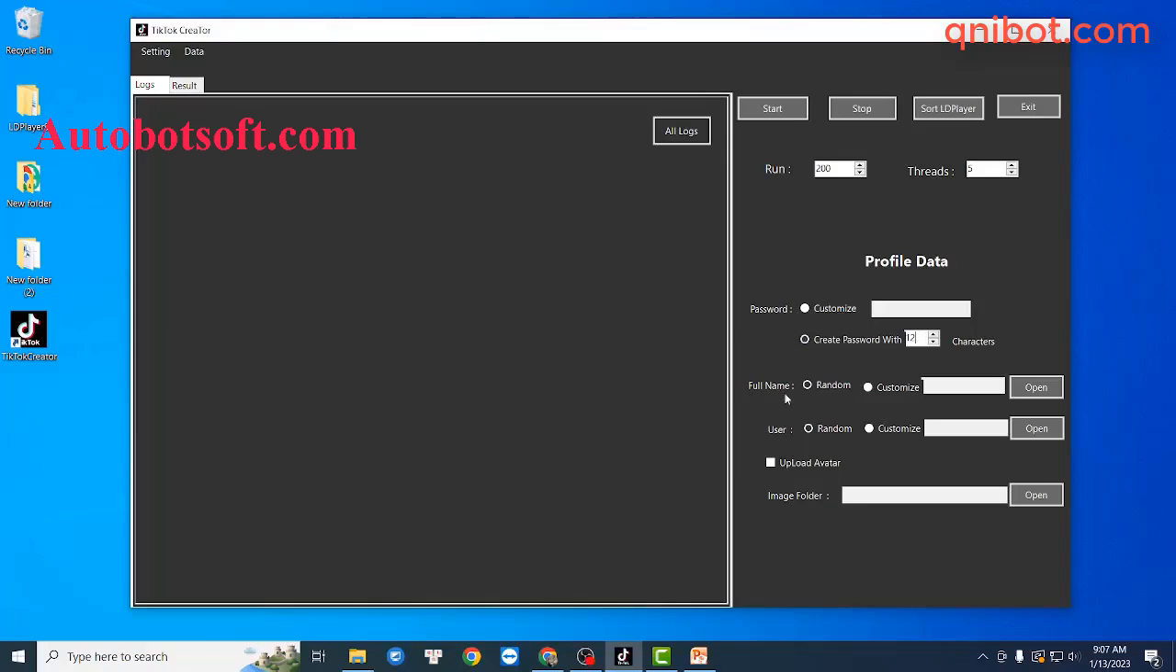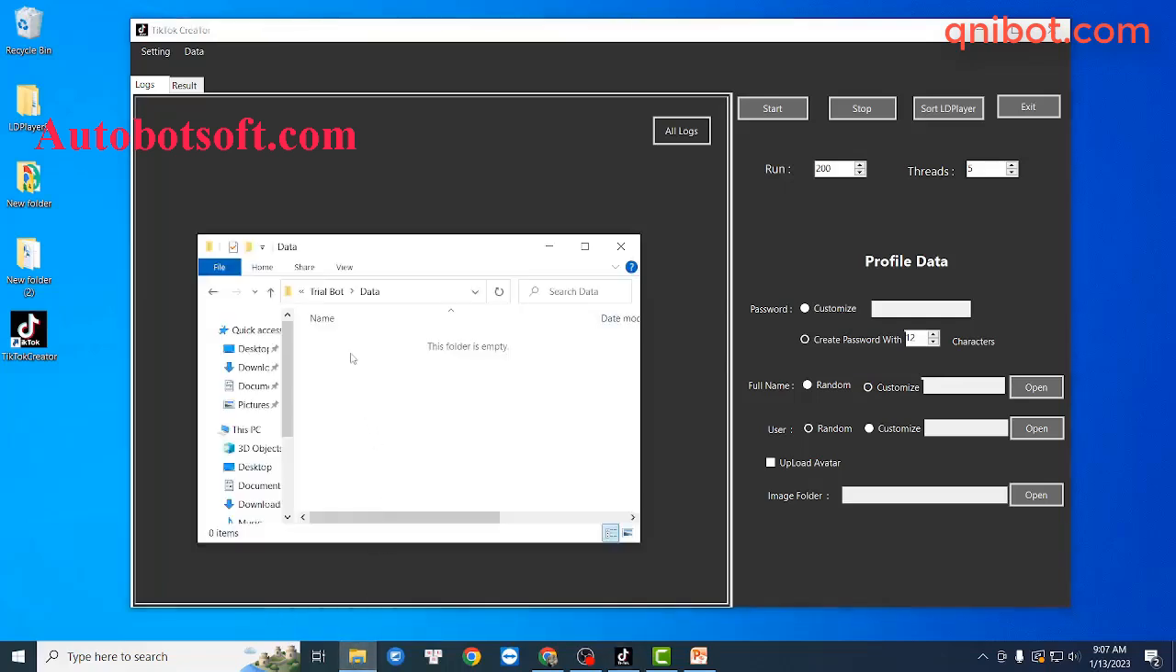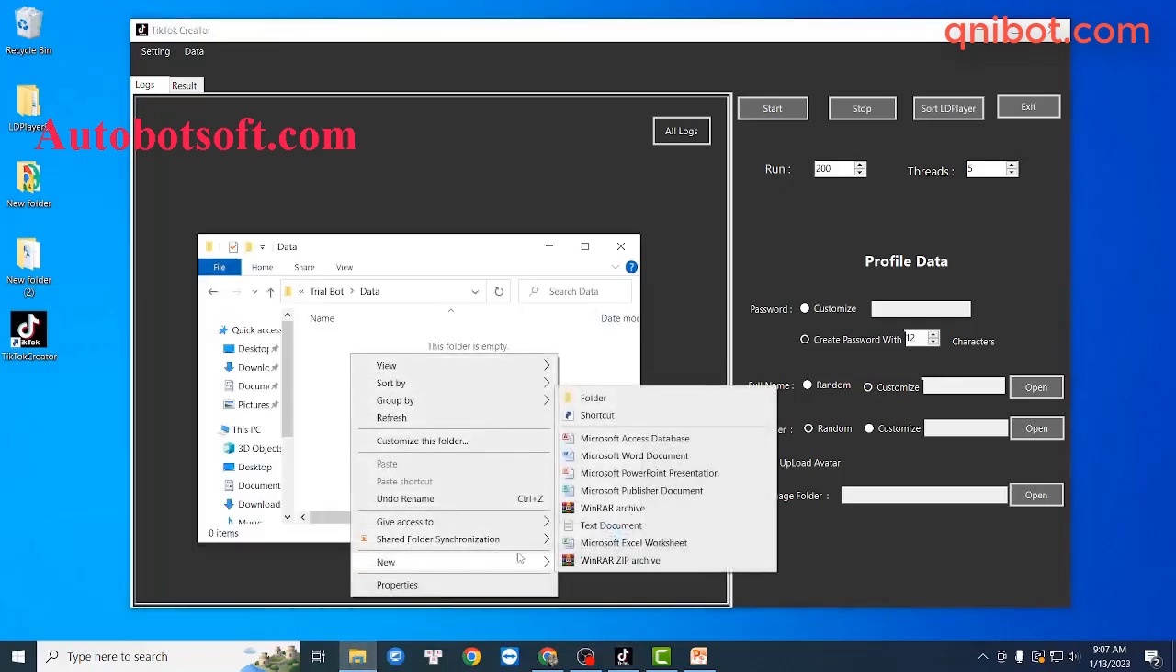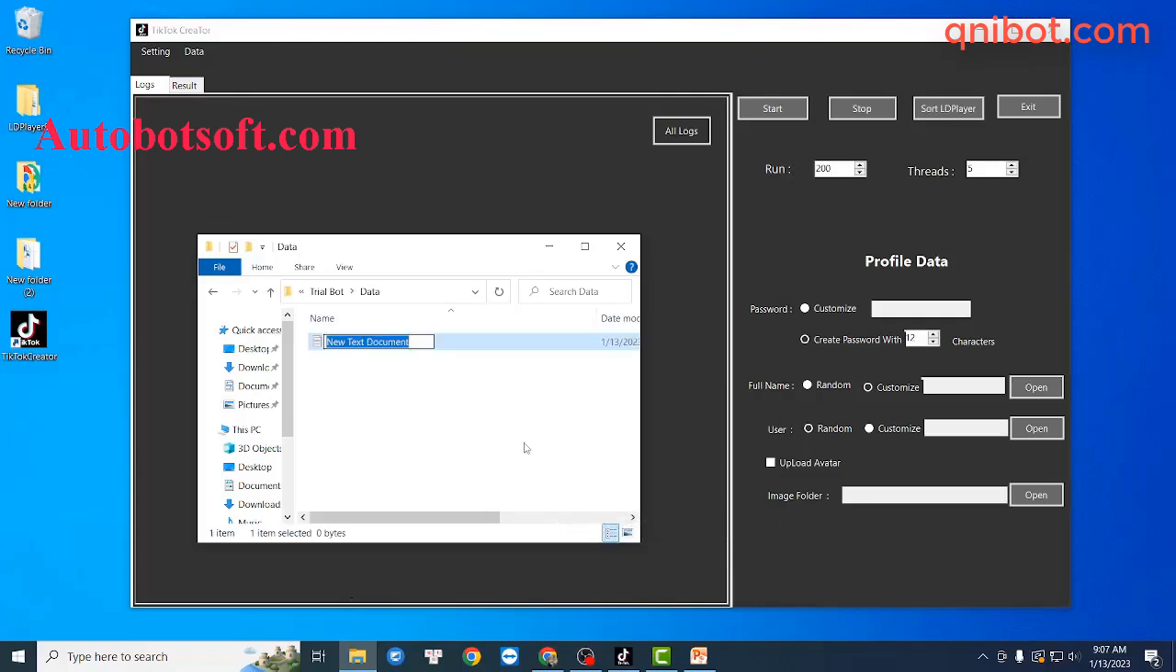Next, full name session. There are 2 options for you to choose here. In case you click on random, the bot will use random full name to create new TikTok accounts. In case you click on customize, you need to create a text file to save the full name that you want the bot to use.